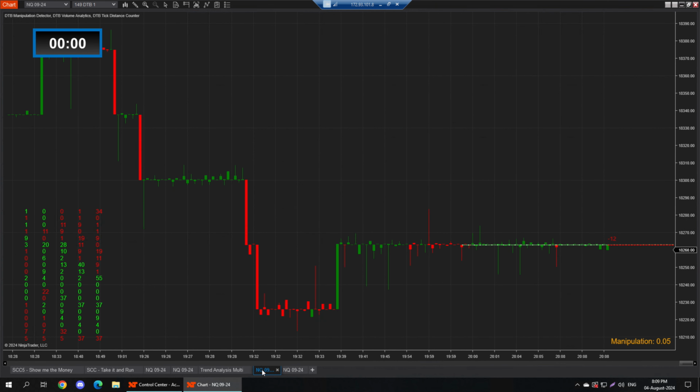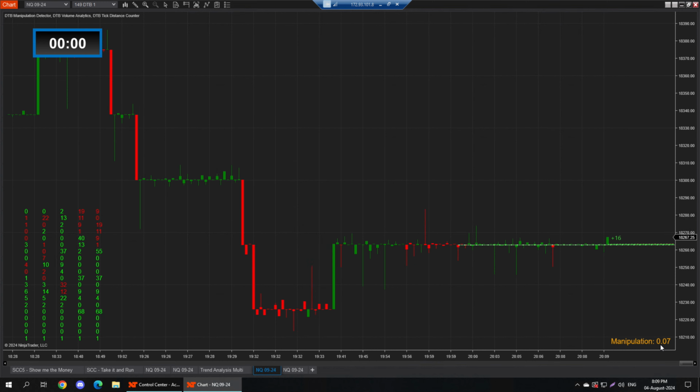Okay, next one. Okay, cool. So I've released a new indicator, and it's actually a modification of a previous indicator that I've got, and I've called it DTB manipulation detector. What this is going to do is show you a value at the bottom over here. This number is going to range between 0 and plus 10, and 0 and minus 10, or even further than that.